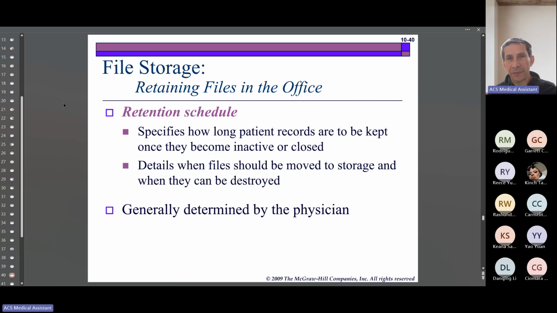Retaining files in the office, see? Retention schedule. Now, this is very important because there are certain files that we need to retain for certain periods of time. We are not talking about the medical records. We're talking about these individual documents that we have.